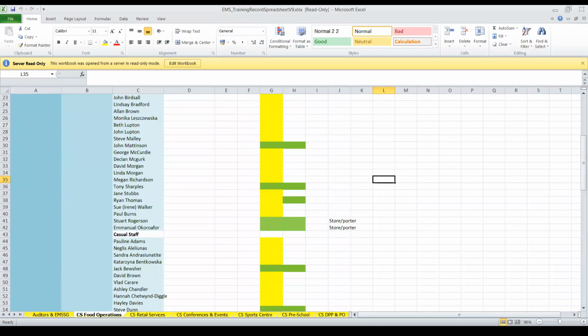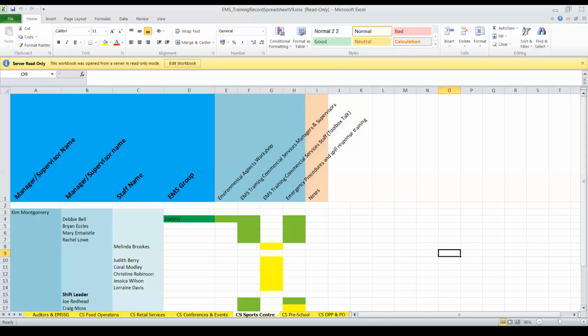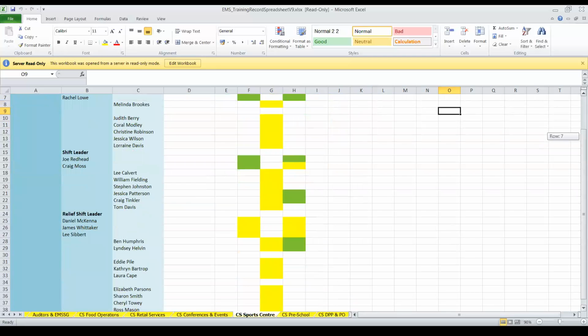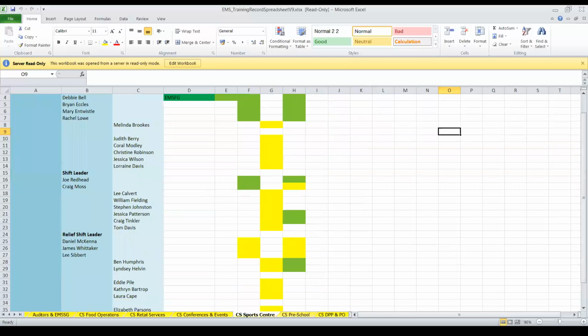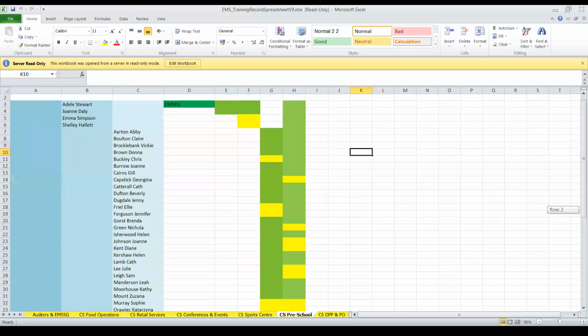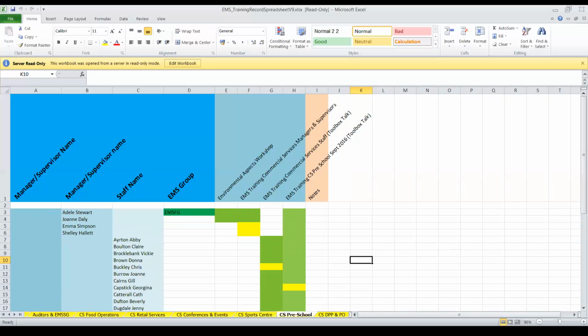In that example. Or I can show you on sports centre, for example, same thing, training that's required on the top axis, the name of staff on the side, and who's actually had the training there. Similarly with the preschool, you can show what training is actually required on the top axis and the staff on the side axis. Okay, so I'll just jump back to the main screen on that.